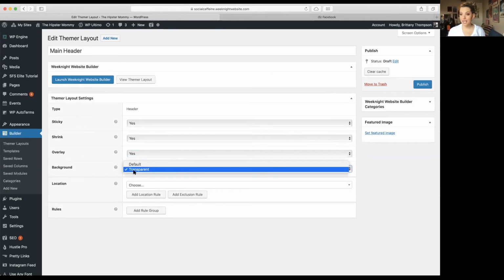Now this means if your header has a background color, at first it's not going to show until the user scrolls. So know that everything that we do on this next page, the background's going to be transparent until the user scrolls, okay? So that's what this means here.